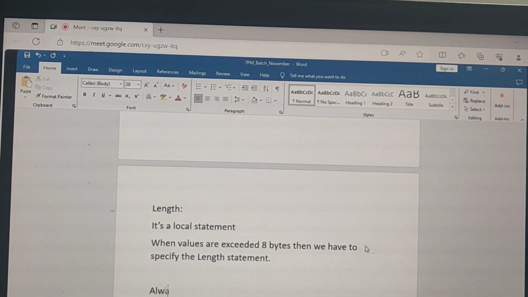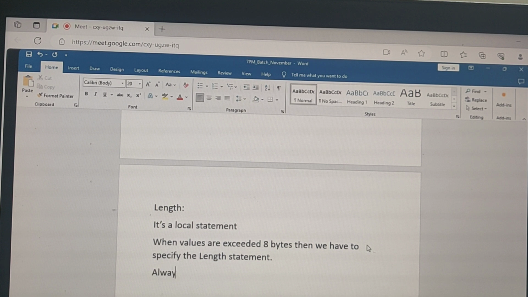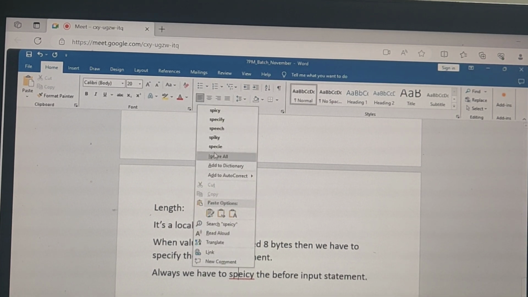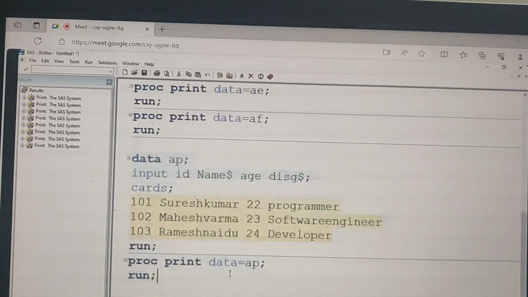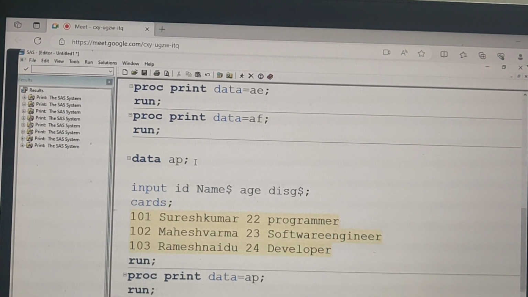Length, we always have to specify before the input statement only. If anybody wants to use the length statement, please use it before the input statement. Okay, that is one more important part. Now here, this is my input statement. Before the input statement, I am using length. For which columns is length required here? I mean column names. Which column? Length is for name and designation.